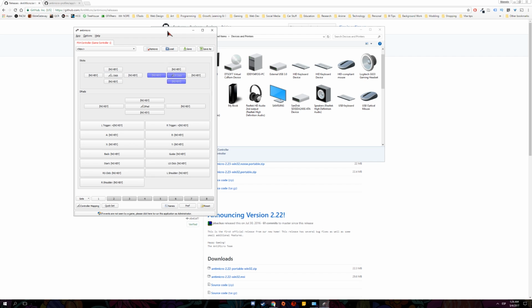If you check the card up on the right, I added a video on how to use AntiMicro with a PS3 controller on Blade and Soul. If you need to use a DualShock 3 controller, go ahead and check that video out.